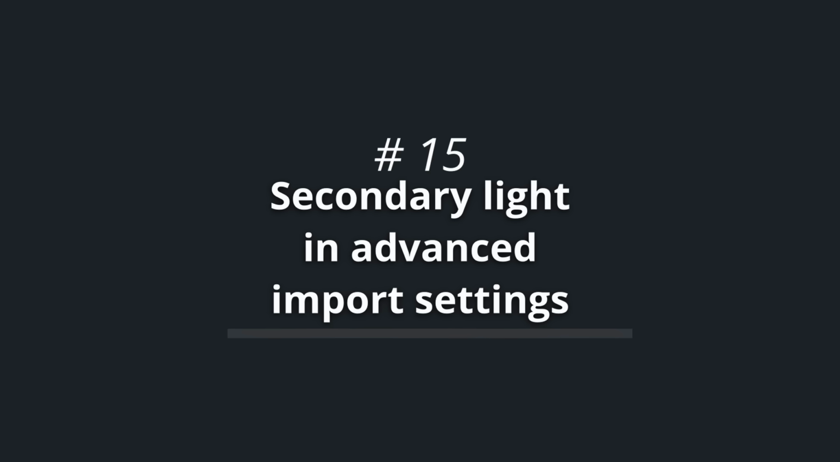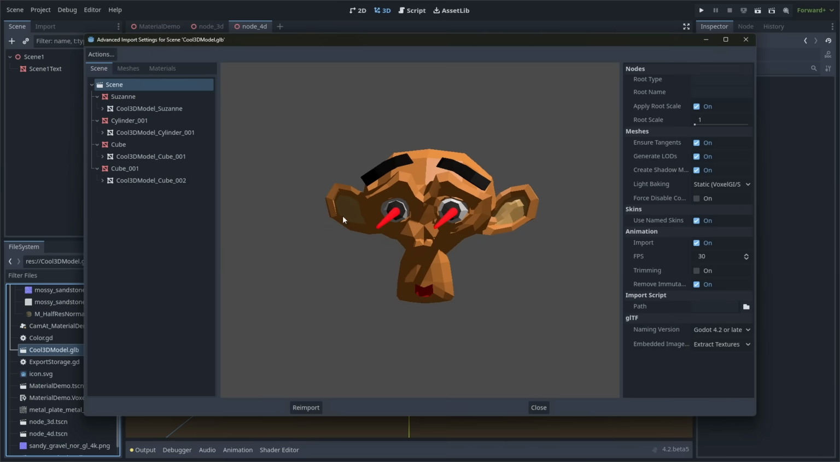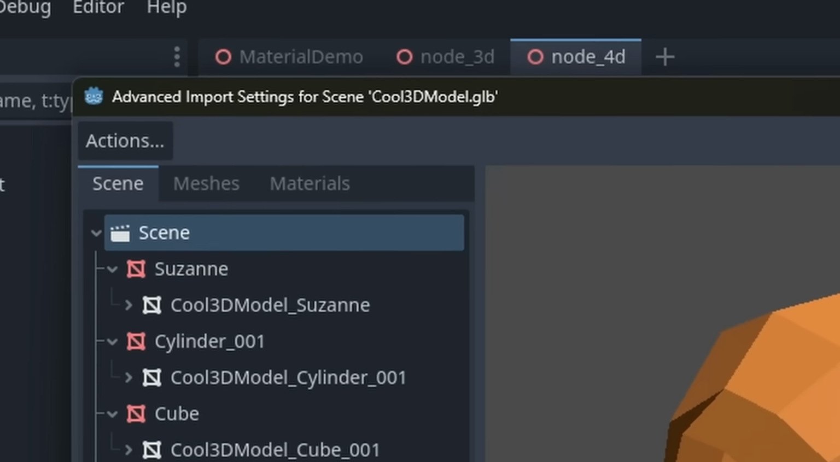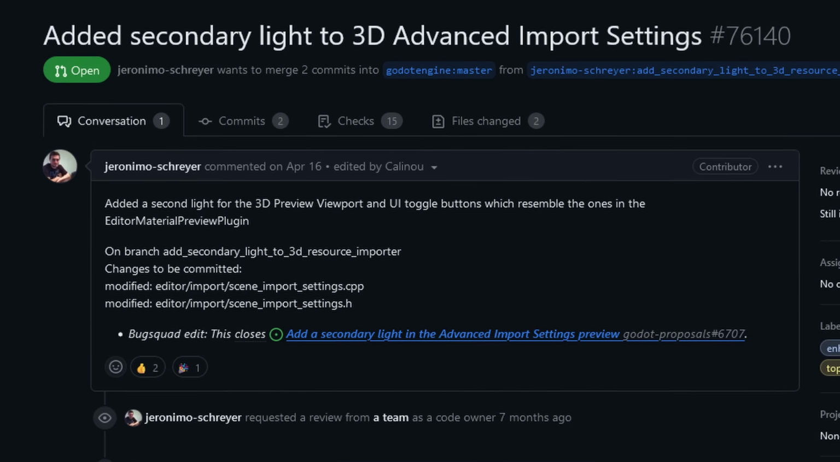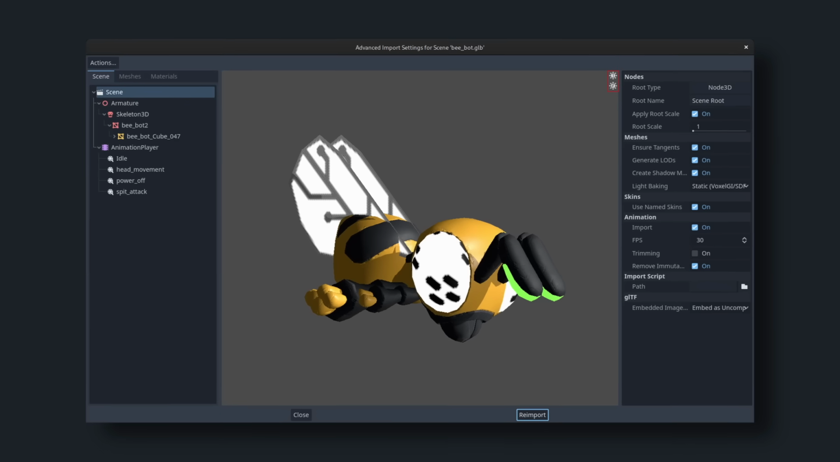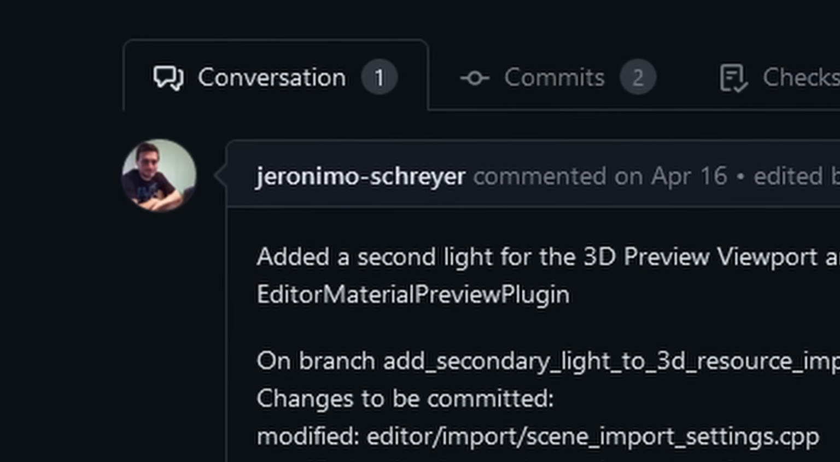Number 15. Secondary light and advanced import settings. You know that window that pops up when you double click a certain asset in your Godot file system? That's called the advanced import settings. Let's make it short. It needs some work. Like for example a second light. Now you can view your 3D models in even more light and detail. Thanks to Geronimo Schreier. Let there be light. That's probably what he thought. Probably. Maybe not.